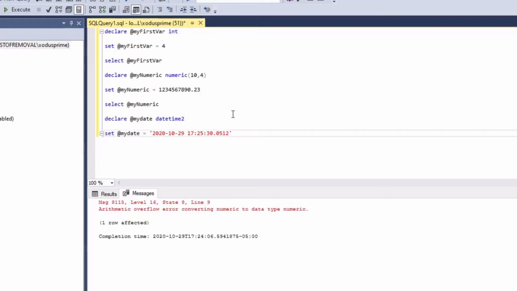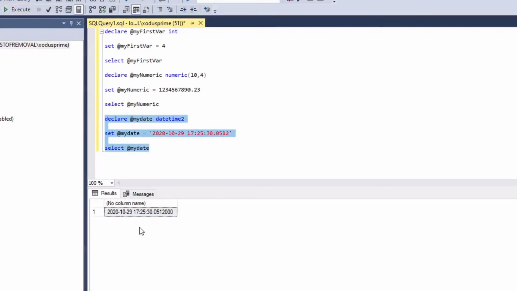And we'll select that back out. Oops, we'll leave our single quote where it's supposed to be, and then select it back out. All right. We'll highlight just this portion. We'll click Execute or F5, and we'll see that we get that value back out.